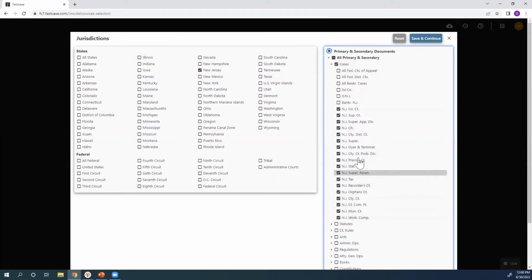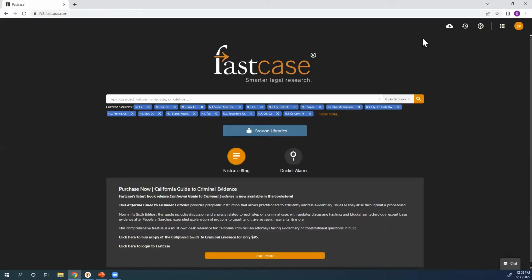So if at any point in time you wanted to add Third Circuit, you can certainly add that checkbox as well. And let's say you don't need the Orphans Court. You can uncheck that box. So you can really fine tune your selections to exactly what you're looking for. Upon making your choices, you'll click Save and Continue at the top in order to proceed. So we'll go ahead and do that.